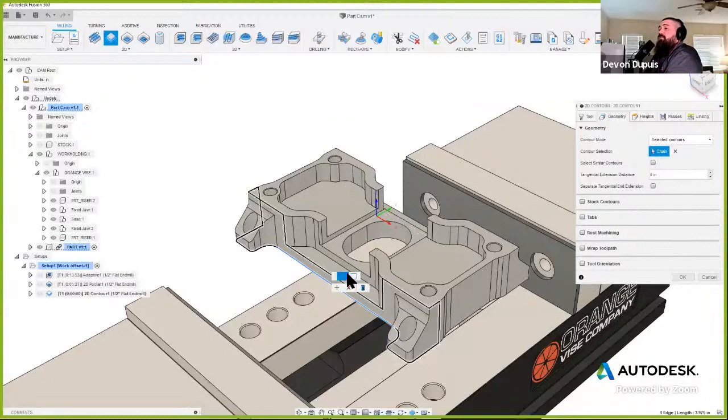So in this case, if we wanted to maybe just do one of these ends, we could say open contour, and then I could come over here and pick the end. But I see that Fusion's trying to continue it to my original selection. So I probably would have wanted to start with a different selection.